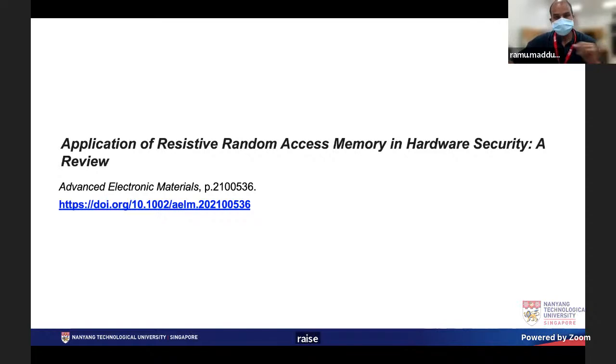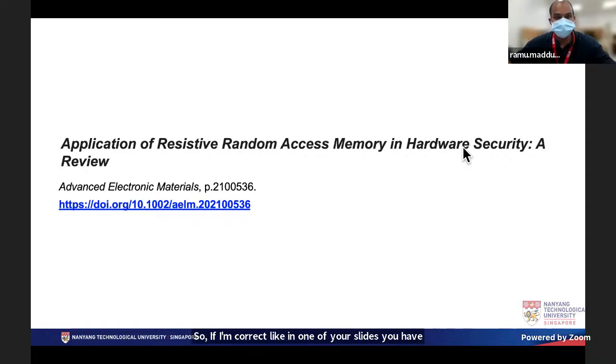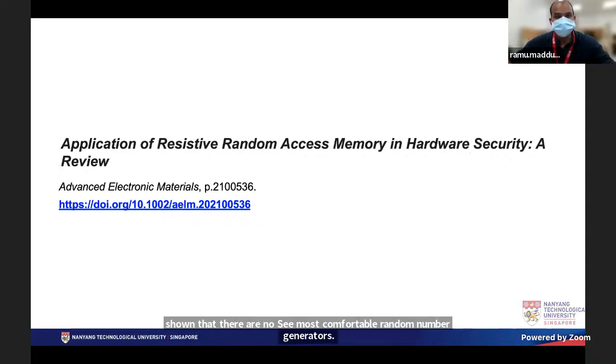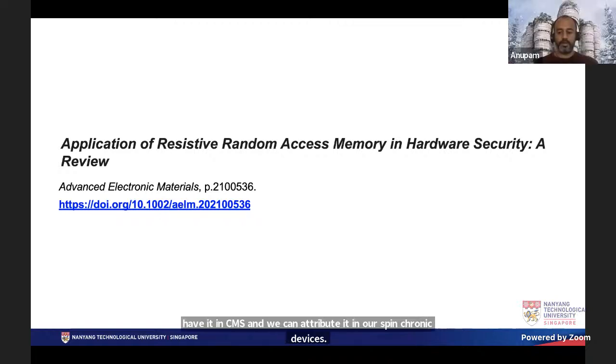Then I have one question regarding the random number generator concept. If I'm correct, in one of your slides you have shown that there are no CMOS compatible random number generators. But we are actually proposing some Spintronic based random number generators. So what is the thing that we don't have in CMOS and we can attribute to our Spintronic devices? Okay, so it's actually completely open.